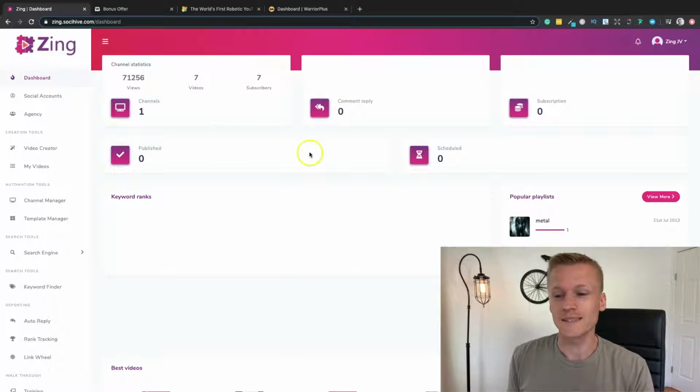So I'm actually inside of the members area right now. I'm going to go ahead and take you through all of the different features that are inside of Zing.